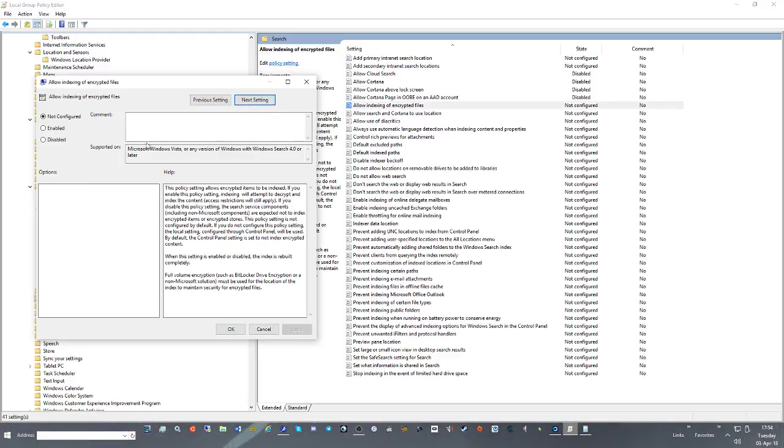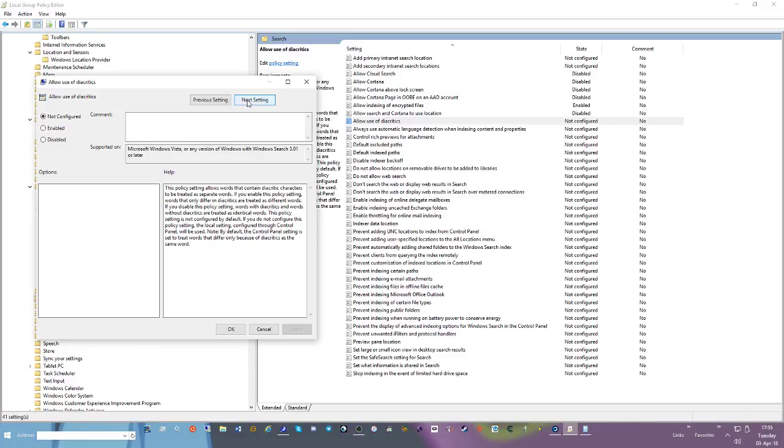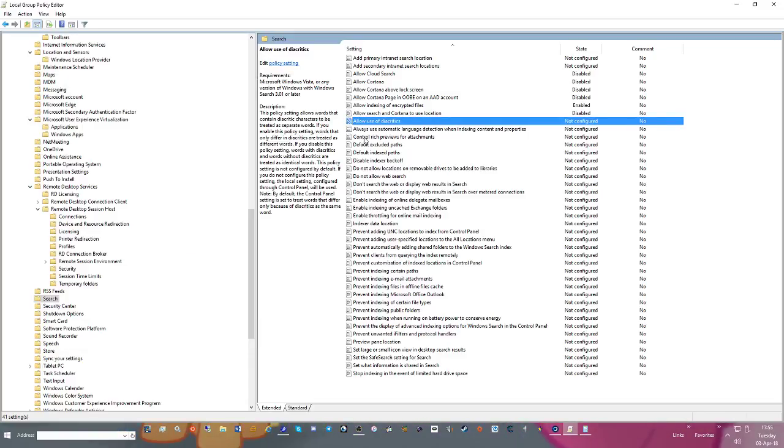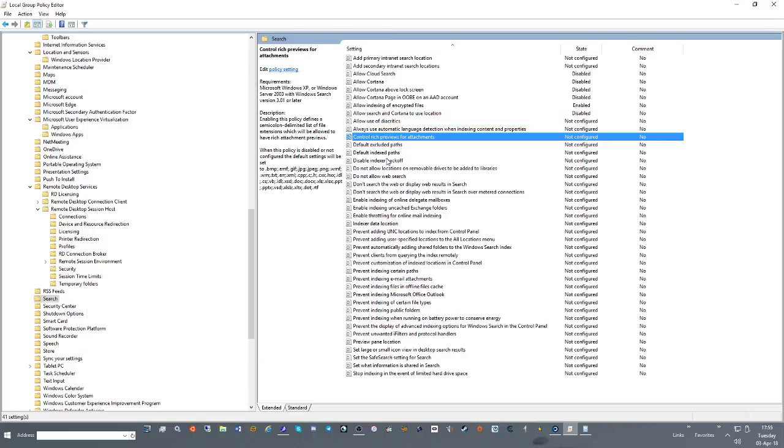Allow indexing of encrypted files. Now, this is more of a personal one. I personally like enabling indexing my encryption files because it'll show up in the search index, which is handy. So I will personally do this. If you're a security freak and you don't want your encryption files to show up, you would disable this option. Allow search and Cortana to use location. We will disable this. And then we'll close the box for now. We will not configure that one.